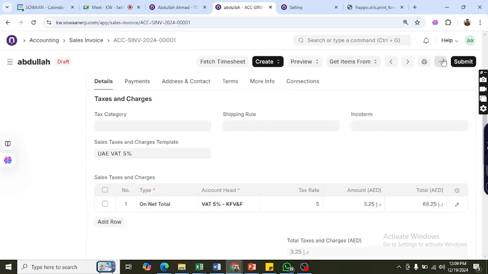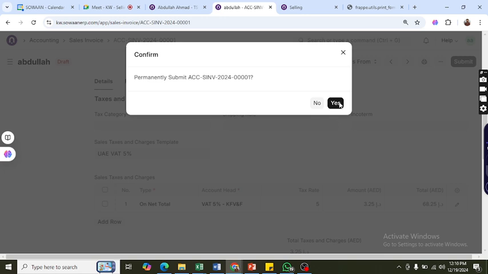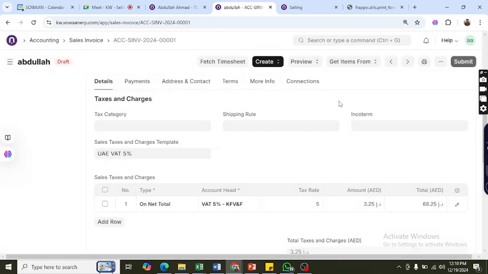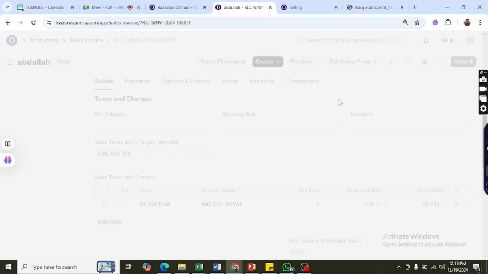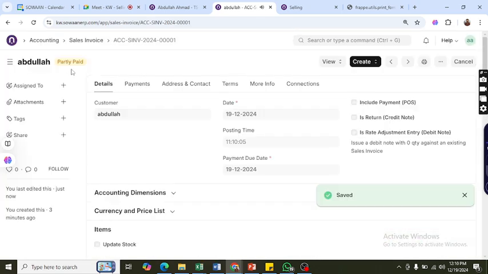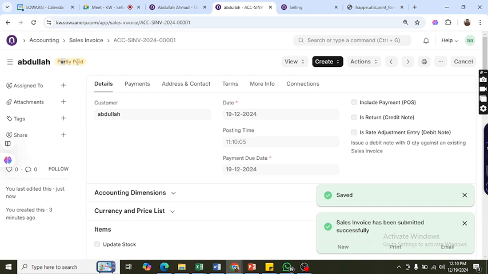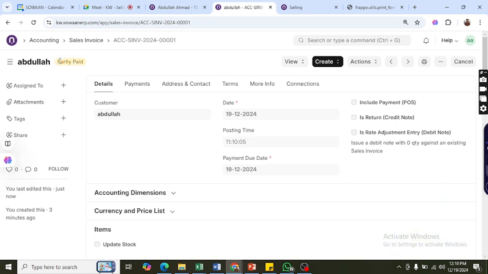So now the remaining part is you have to submit the sales invoice, and you can see it's standing in partly paid status because we have already done the advance payment for the sales invoice. It is just showing you in the partly paid section.